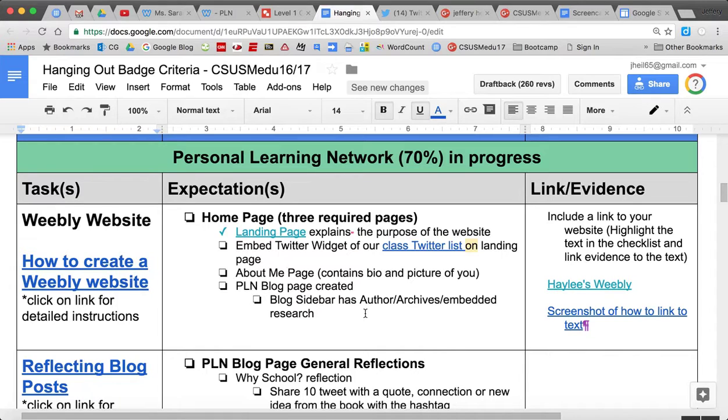So essentially, we would take it like in Haley's example here. If we were to go to Haley's Weebly site here, I should very easily be able to see the landing page, the class Twitter list on the front page. Her About Me page should be separate, should have that bio and the picture of her. The PLN blog again, it's a separate piece. I should see that blog sidebar has the author archives and embedded research.